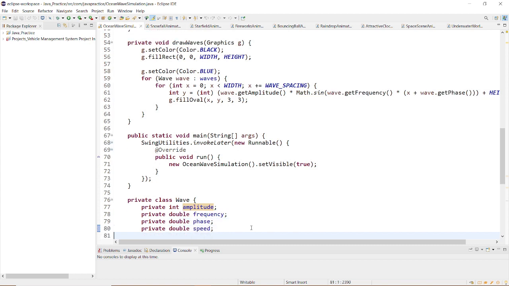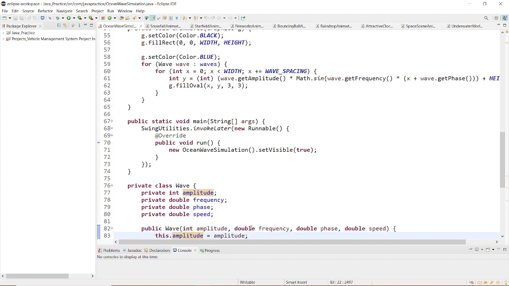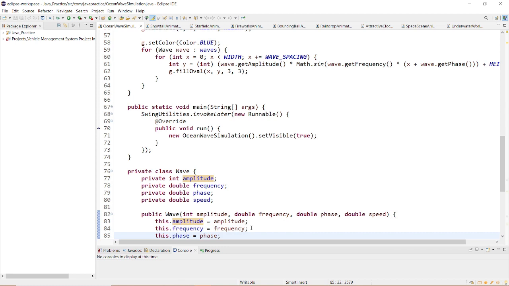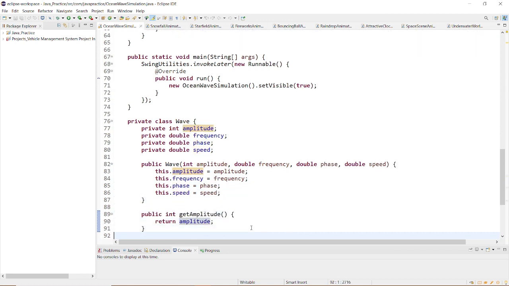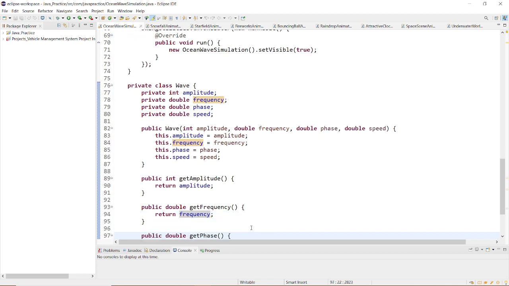Feel free to tweak the parameters, such as the number of waves, amplitude, frequency, and speed, to customize your own unique ocean simulation. The possibilities are endless.